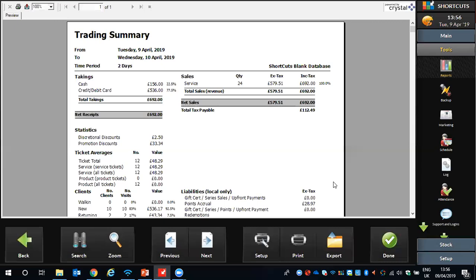Now, for some of you ladies and gents that have been cashing up using our end of day wizard, you will have probably already seen this trading summary appear. Now, the trading summary displays the details of your business takings, sales, liabilities, redemptions, and any key employee performance indicators. The report also includes a breakdown of your product, service, and sundry sales for each employee and for the business. You can also view payment type breakdown, this would be cash, card, and so forth. And this report allows you to easily view any financial data which will assist you in monitoring any incoming or outgoing payments for the business.